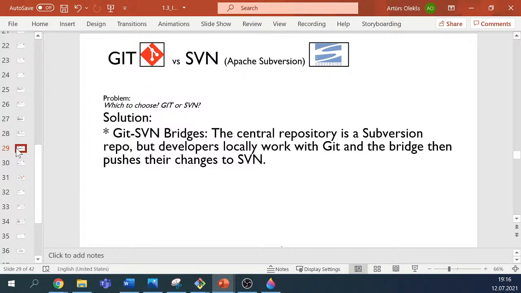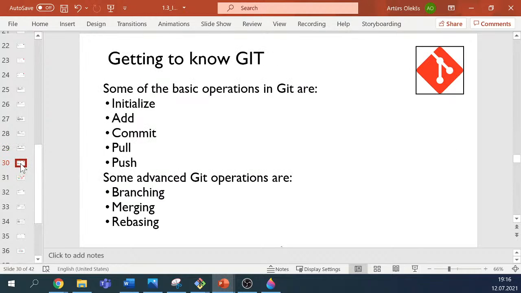Yeah, which to choose. There are some bridges between Git and SVN, but most of us usually use Git. So, the operations. Let's quickly talk about the operations.